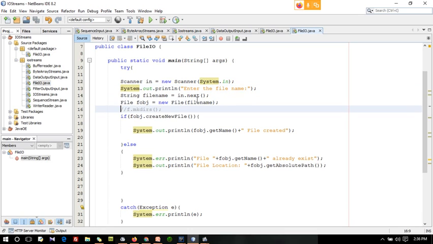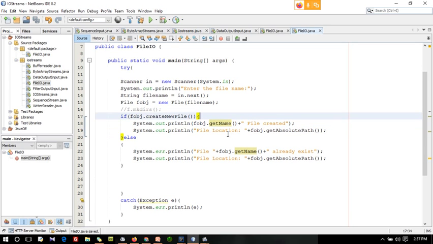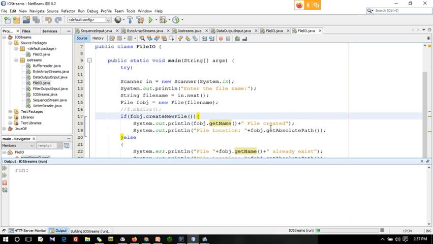I am just going to execute this, and using fobject.createNewFile, you can create the file. If you want to get the location, you just put the absolute path inside the file creation method. I am having the getName, which is displayed after the file is created, and I am having a getAbsolutePath. I'm just going to execute this. See, now it is asking me to enter the file name. I'm just going to give CSC dept students.